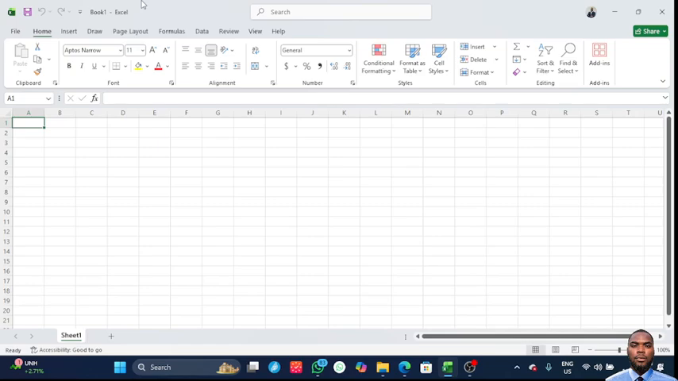Now, the next part and the most important component in Excel, and most software has this, is your ribbon. Some people call it your toolbar, but in Excel it's called the ribbon. In other software you might call it a toolbar, but in Excel it's called the ribbon. Your ribbon is made up of different tabs, and each of these tabs has a specialization.